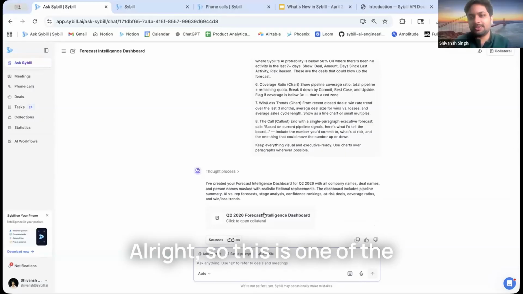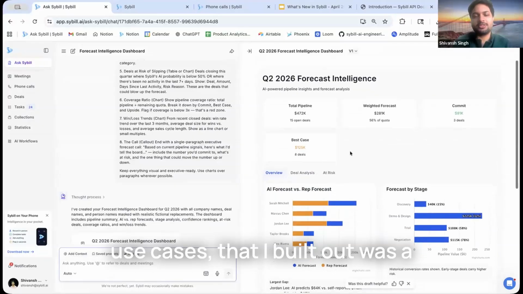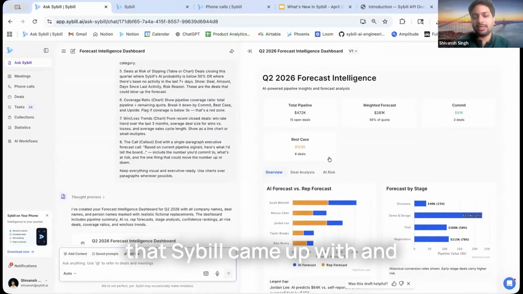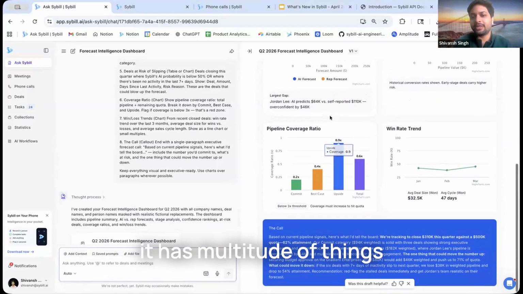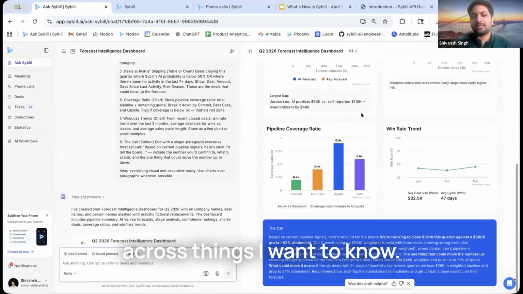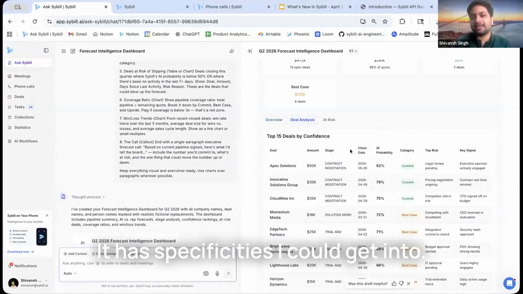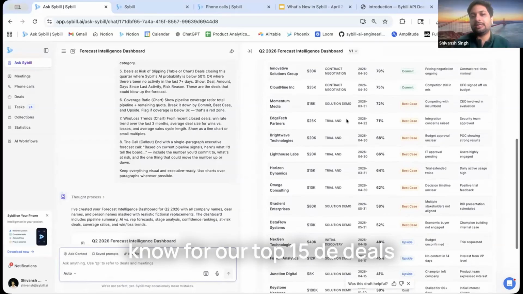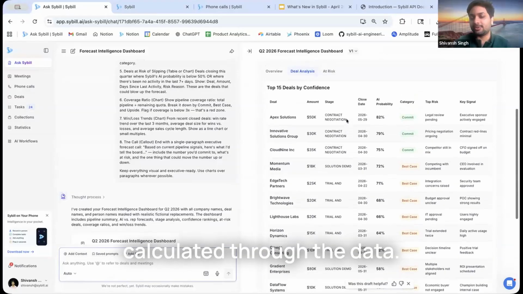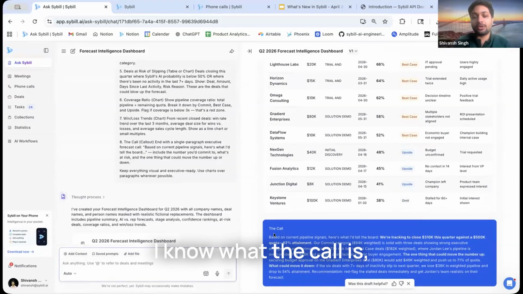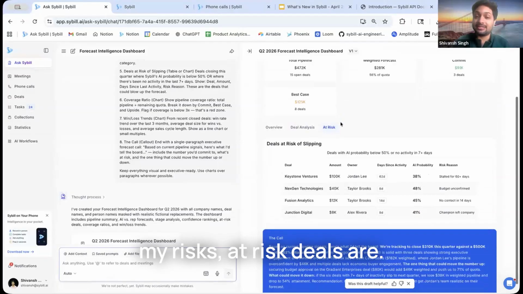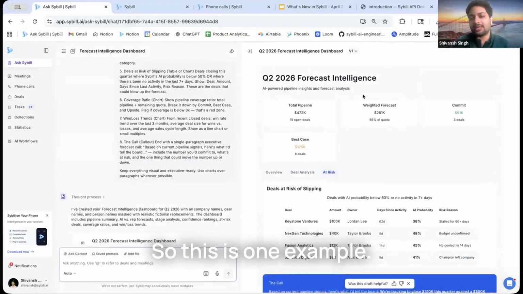All right. So this is one of the use cases that I built out, a forecast intelligence use case. This is the dashboard that Sybill came up with, and it has a multitude of things across things I want to know. For example, I want to know for our top 15 deals what it looks like and how it calculated through the data. I know what the call is, and I can also see what my at-risk deals are. So this is one example.